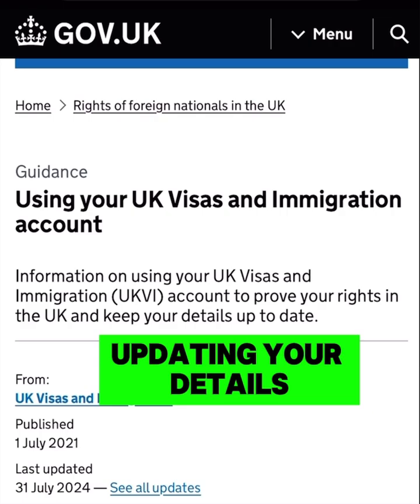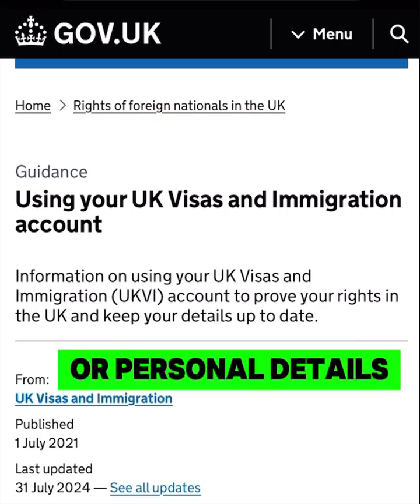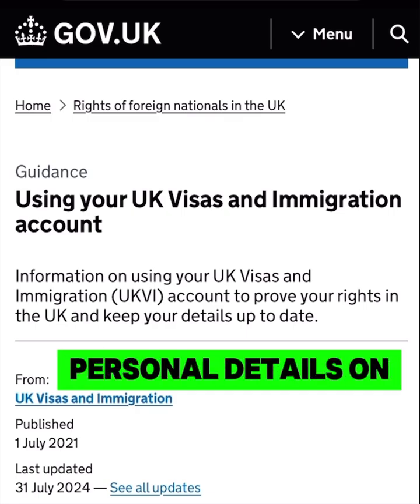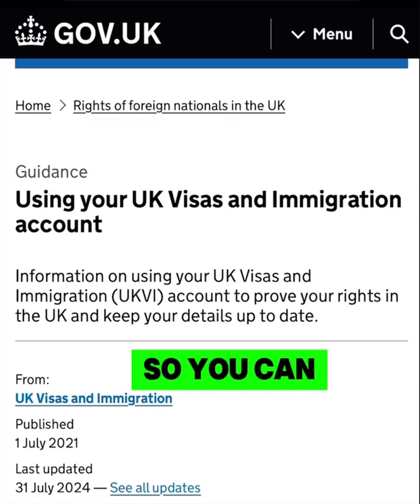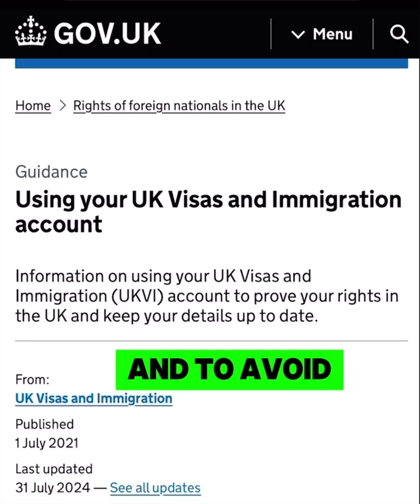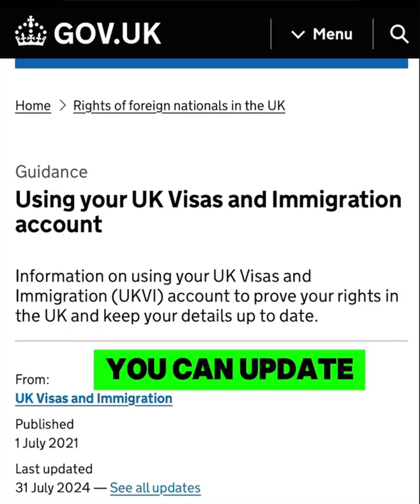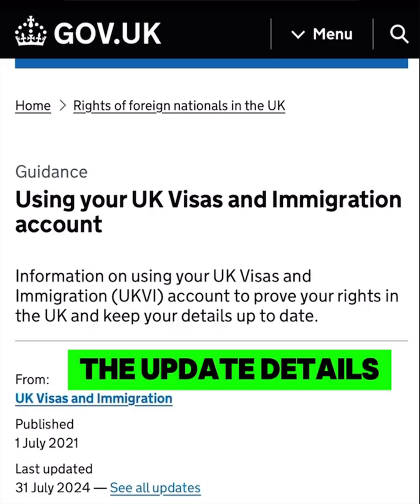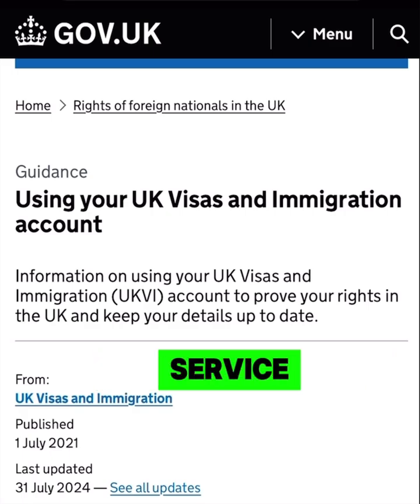Updating your details. Tell us if your travel document or personal details change. It's important that you keep your personal details on your UKVI account up to date so you can continue to access your account, and to avoid any unnecessary delays at the UK border. You can update your details through the Update Your UK Visas and Immigration Account Details service or by using the Update Details function in the View and Prove service.